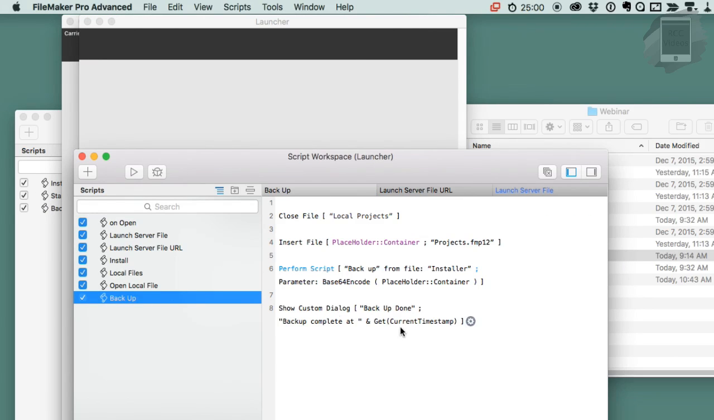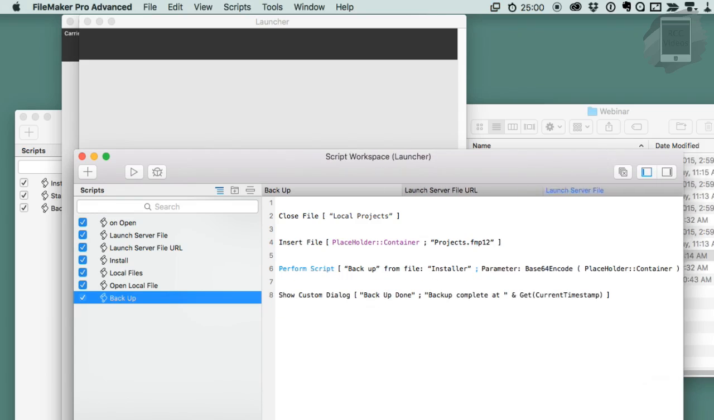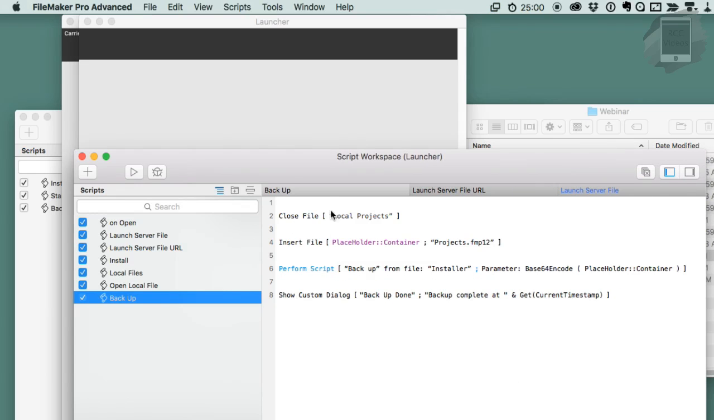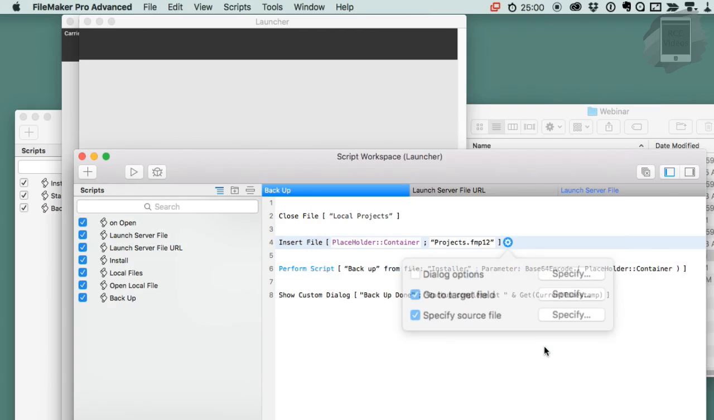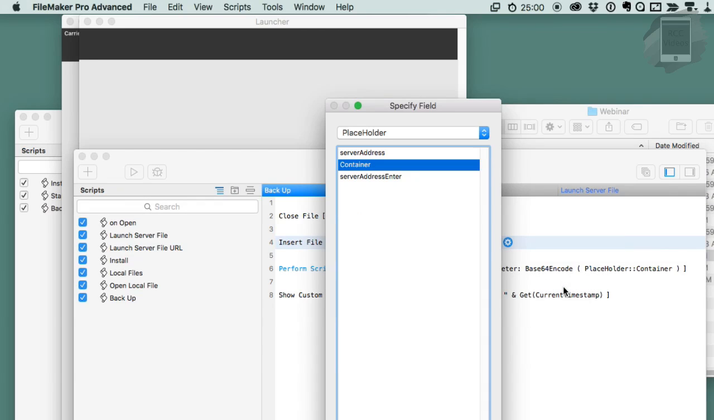So here's the backup script. Again, very simple, not a lot going on here. We want to make sure that we close the file that's installed on the device first. We don't want to send up one that's not closed. And all we do is use the insert file script step to insert the projects.fmp12. Again, we can just use that relative path, and it's going to assume the documents directory. And we're going to put it into this container field.